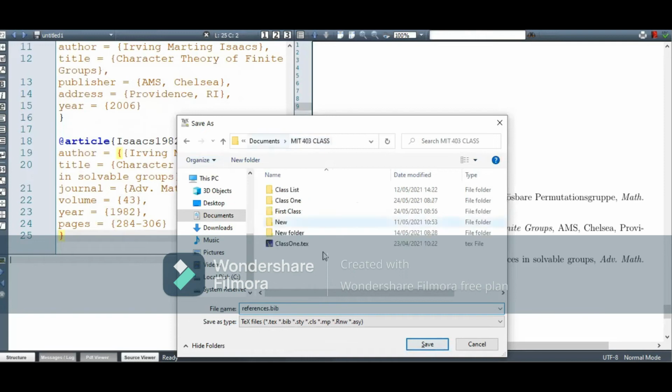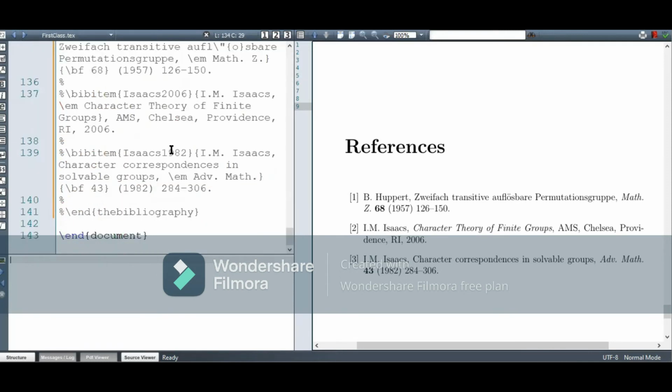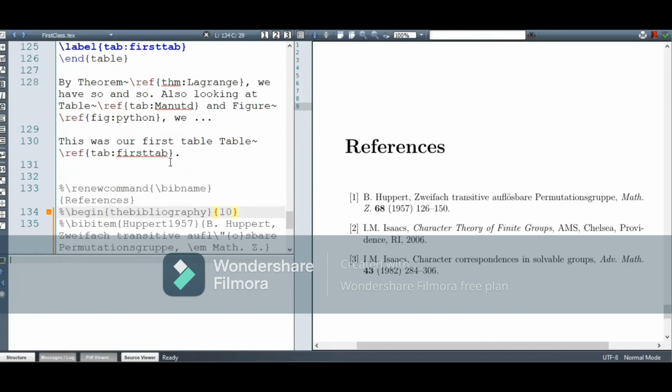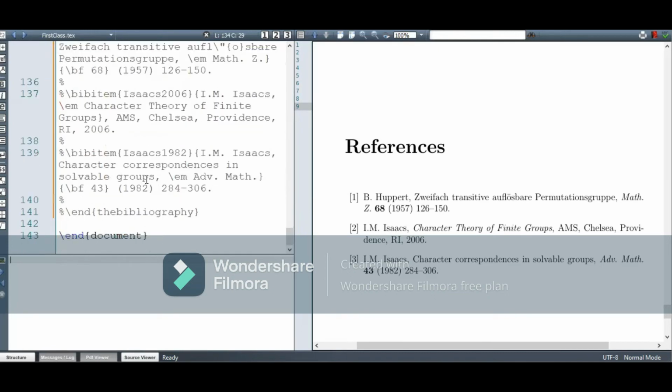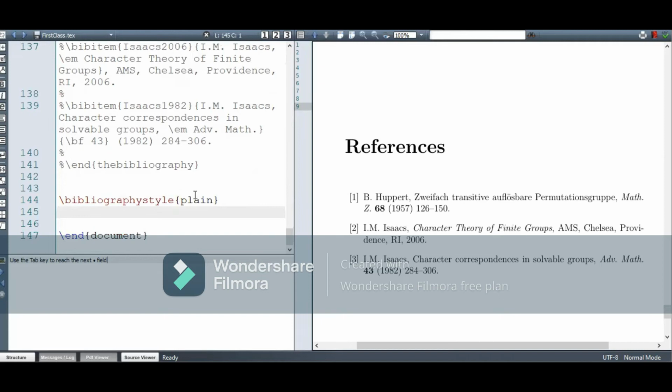Now make sure you save it in the same folder. So we have a bib file called references.bib. So we go back to where we were working. Now here, I'm just going to write them down here. So I'm going to use a bibliography style. We have several. I'm going to start with the plain. So I'm going to cover only three.